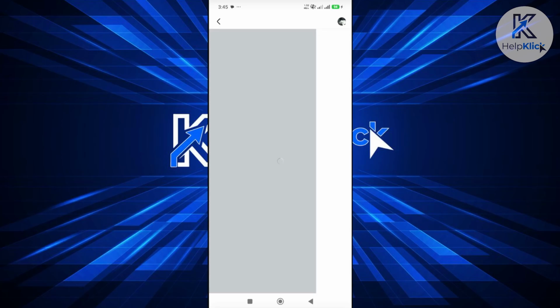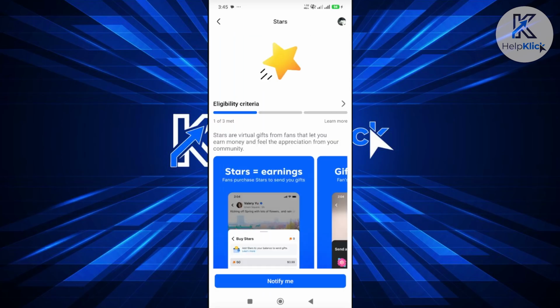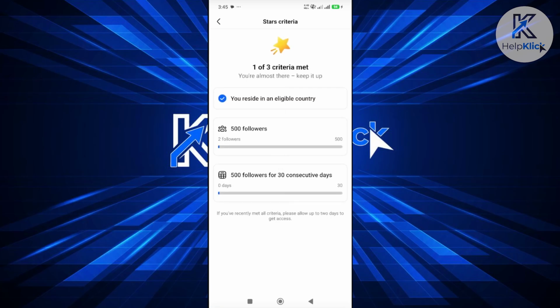So for example, for stars, if you click on it and click on the eligibility criteria here, these are what you need to meet. For example, you need to have at least 500 followers, and 500 followers for 30 consecutive days. Meaning you need to meet the following criteria in order to start earning stars through this program here.